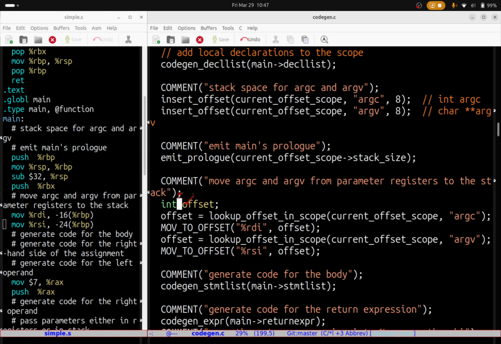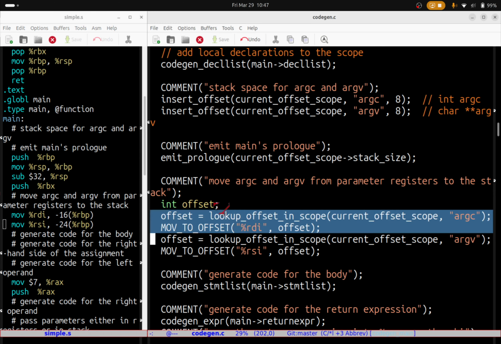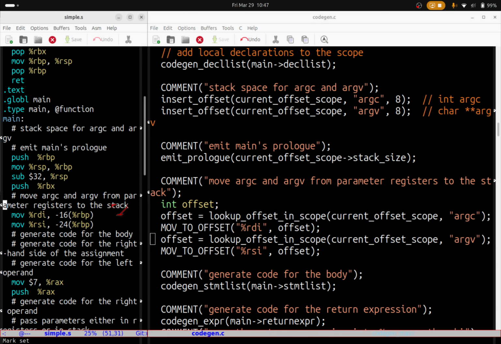So this line here, move to offset, is moving from RDI into a memory location. This is the corresponding assembly instruction that actually gets generated from that macro. So RDI is on the left, and then the offset of arg C happened to be 16 here. And the base pointer, RBP. So that's what gets generated for move to offset.